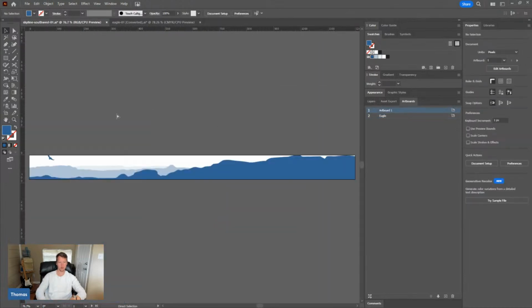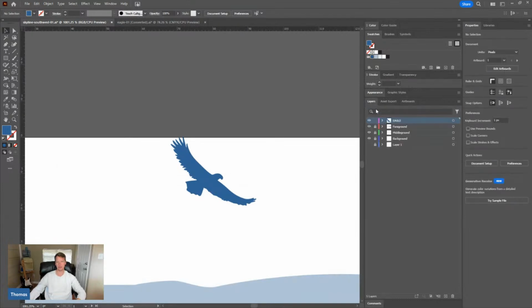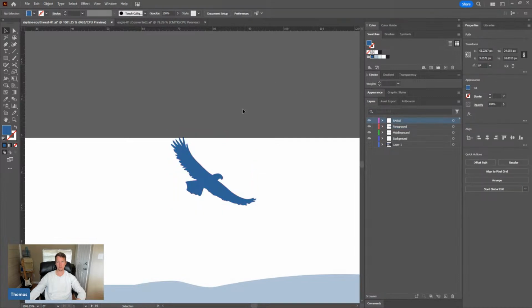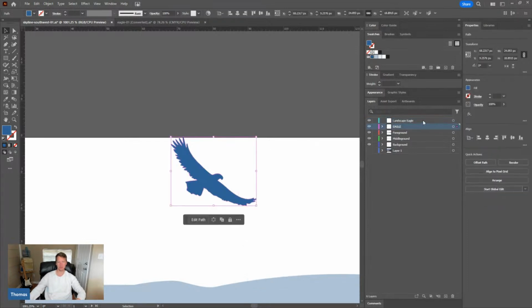Click on this, Control 0 zooms into the whole thing, and then I can zoom right in there. All right, this eagle here needs to be put on his own layer. We'll call this landscape eagle, just in case I need to come back to this, which I don't think I will. Landscape eagle, I'll turn him off.